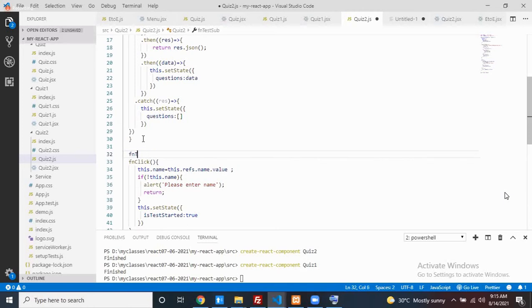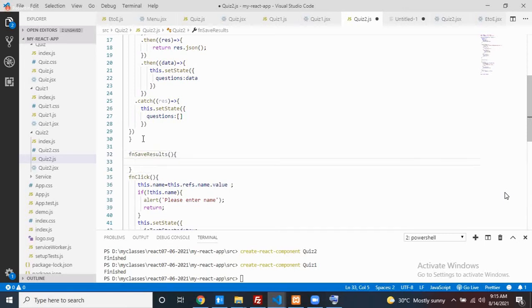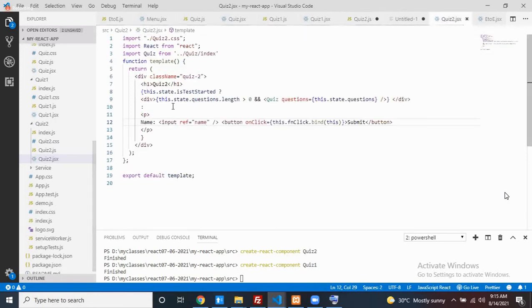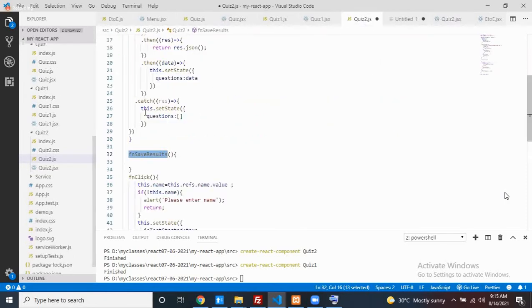Or function saveResults. This method has to be called when? At the time of submitting your test. My submit button is inside my quiz component. And one of the methods is inside my quiz2 component.